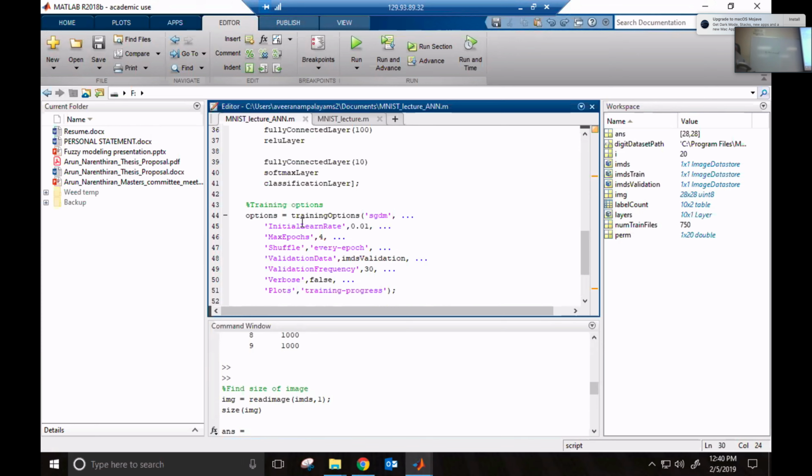is how fast the model learns from the data. So that's another hyperparameter as well. And maximum epochs. An epoch defines how many times you make use of the input data to train the model.